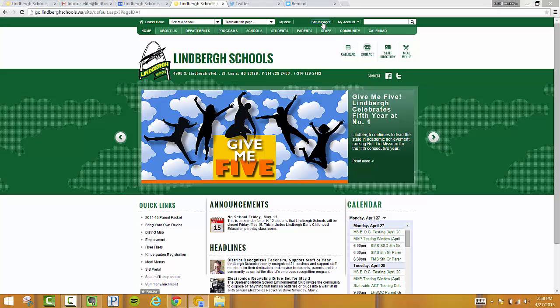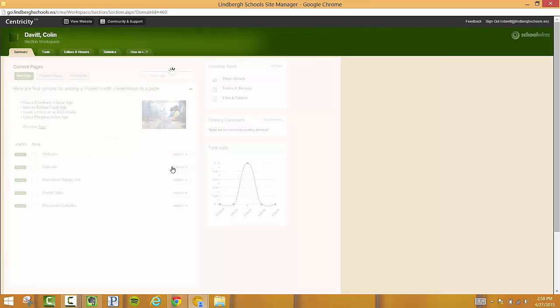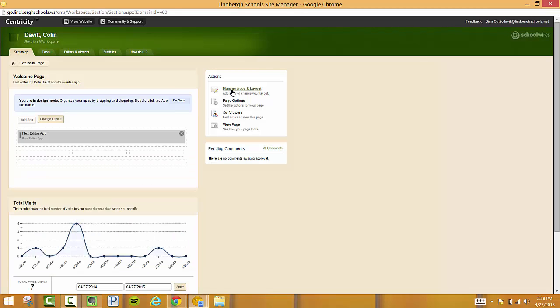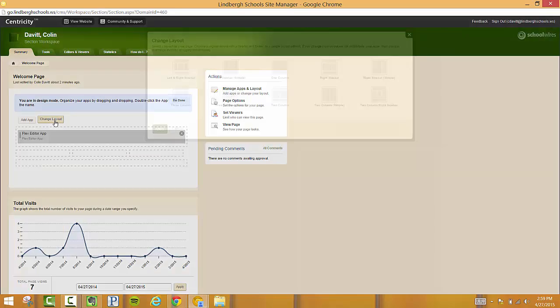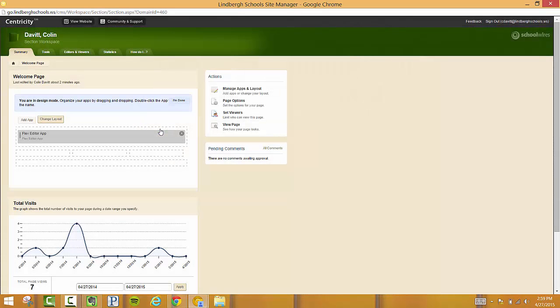Go up to the top, click Site Manager. From here, here's my welcome page. I want to go to the drop-down list and go to Edit Page. Do you see how I have these three columns here and a long one across the bottom? I just went to Manage Apps and Layout, go to Change Layout, and then I can choose whichever layout I want, whichever one looks potentially best for me. I just chose three columns because I'm going to play around with this a little bit as we go on. I'm going to go ahead and click Apply.